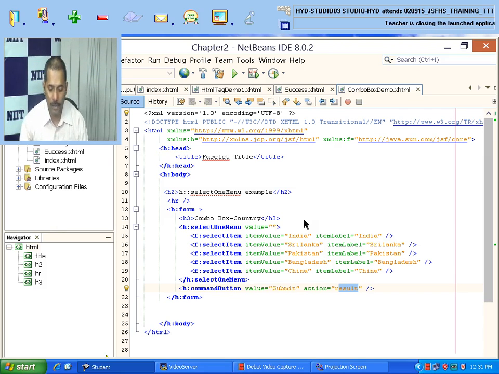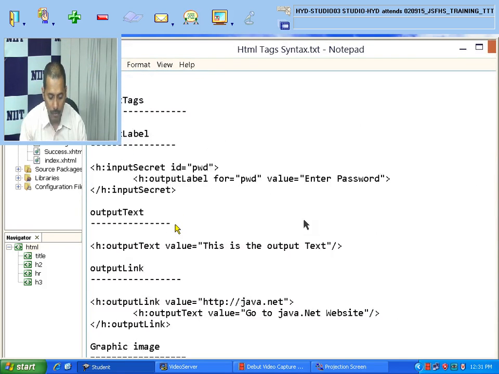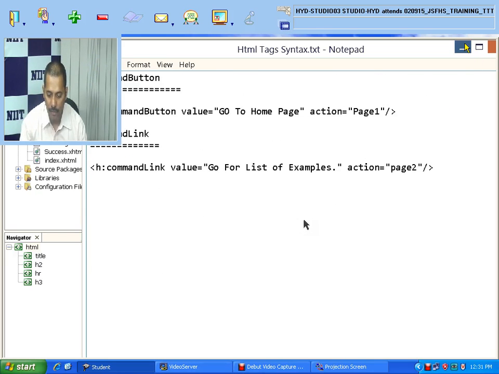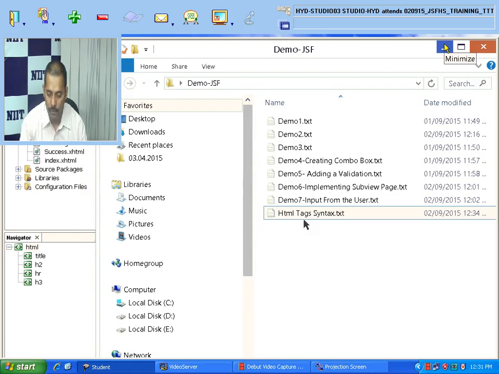So this is all about the sample example which I have shown you. I want all of you to go through those HTML tags. Not only that, there are various HTML tags, and the syntaxes are also provided to you. You can use those syntaxes and run the code. We can add graphic images, content, then select one menu, select many, and like that, there are many.